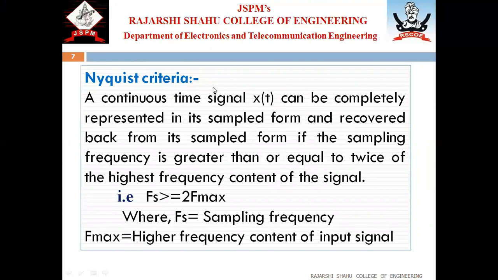Nyquist criteria decides the sampling rate, or Nyquist criteria states the required sampling rate. A continuous time signal x(t) can be completely represented in its sampled form and recovered back from its sampled form if the sampling frequency is greater than or equal to twice the highest frequency content of that signal. That means sampling frequency fs has to be greater than or equal to twice the maximum frequency content of the input signal.